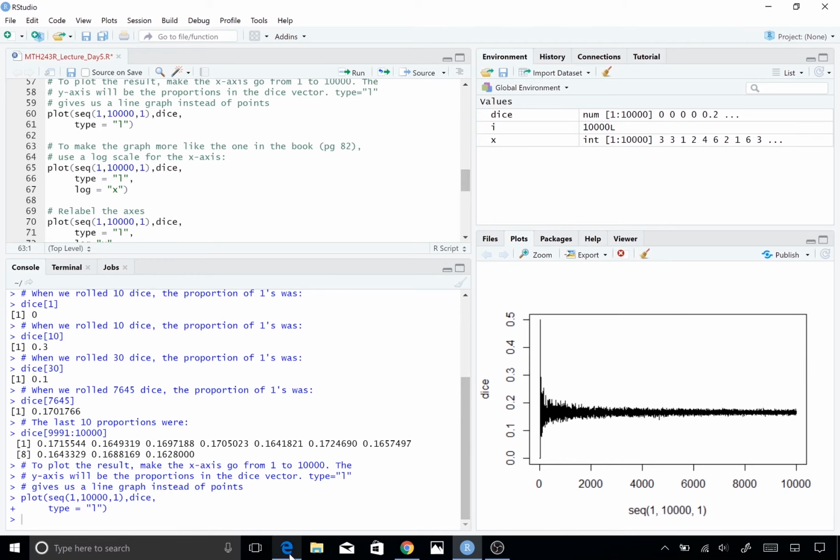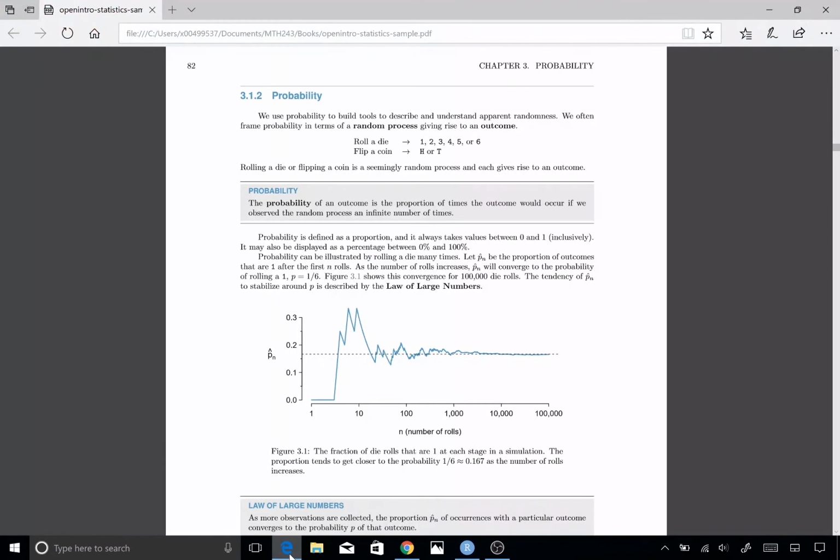If you look at the book, their axis is on a log scale. It goes from 10 to the 0, 10 to the 1, 10 to the 2, 10 to the 3, 10 to the 4, and 10 to the 5. Those are powers of 10 evenly spaced. That's what I mean by a log scale.